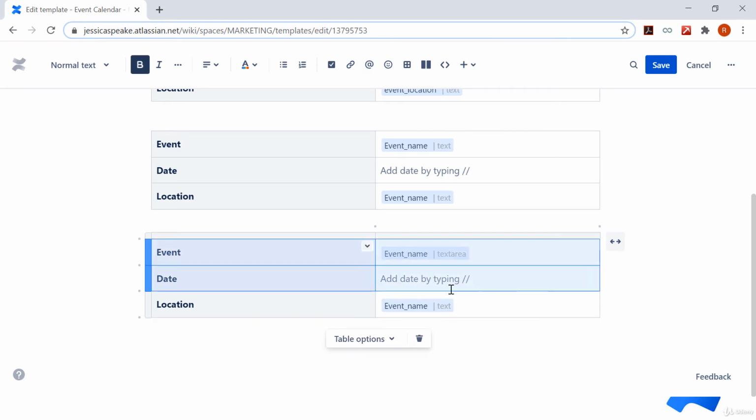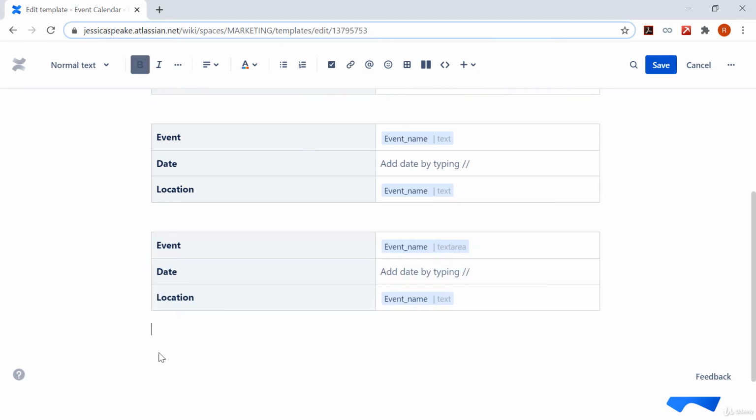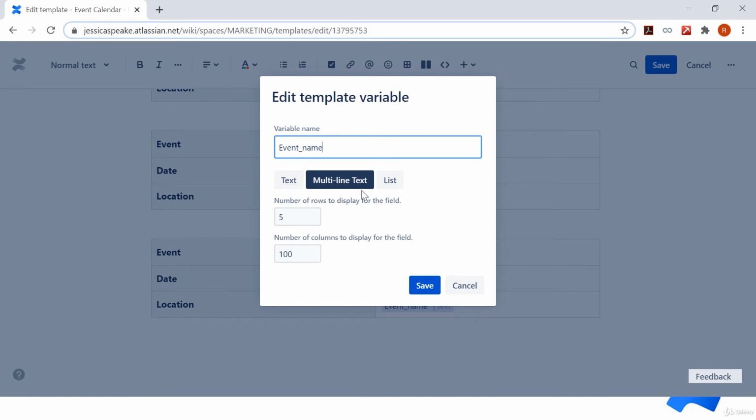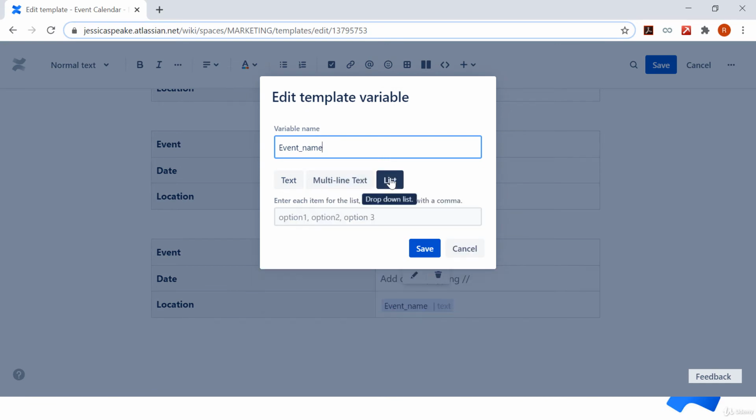Now let's create one more table for the list variable. So I'll just go over here, click on create and select the list variable. The list variable creates a drop down list. You must specify the values for the drop down list and these values must be separated by commas. Let me provide some values here. Event 1 separated by comma, event 2, event 3 and hit save.